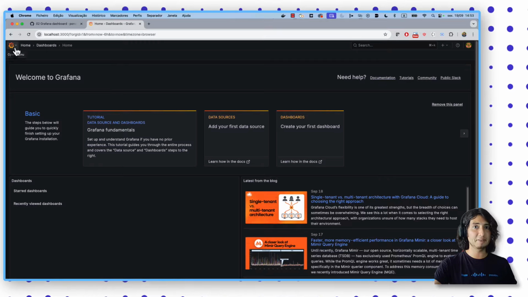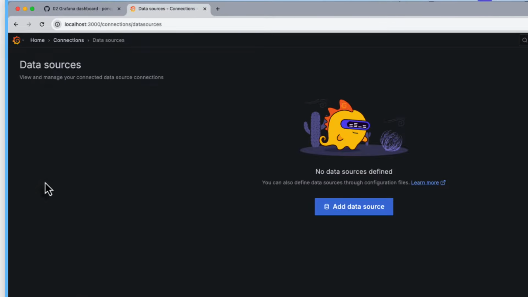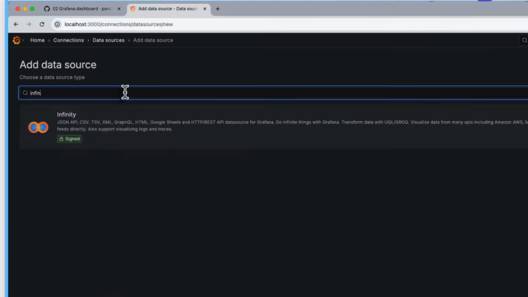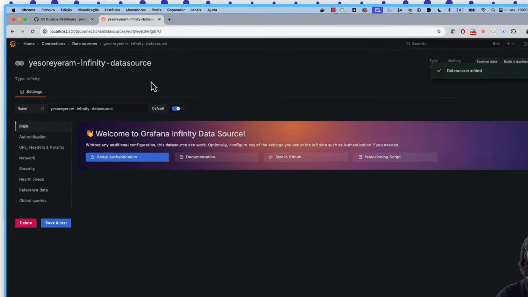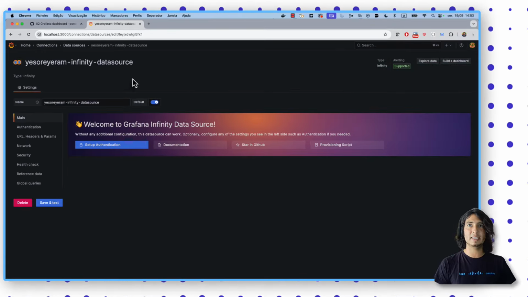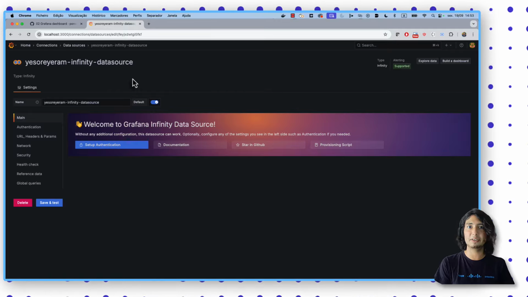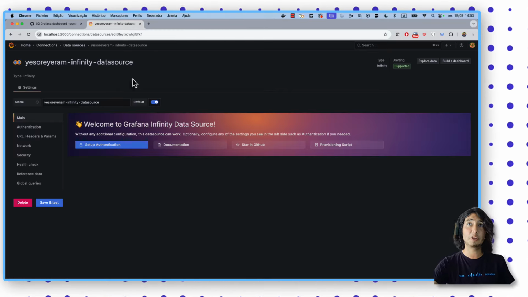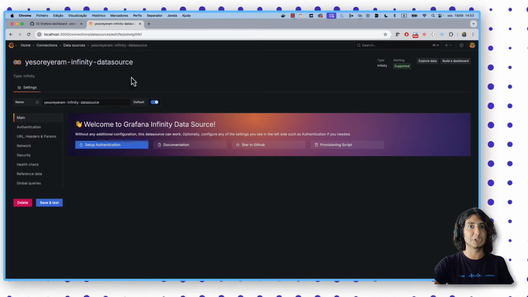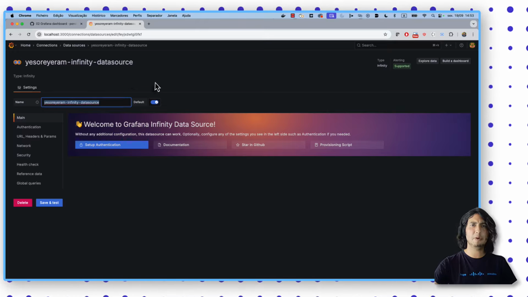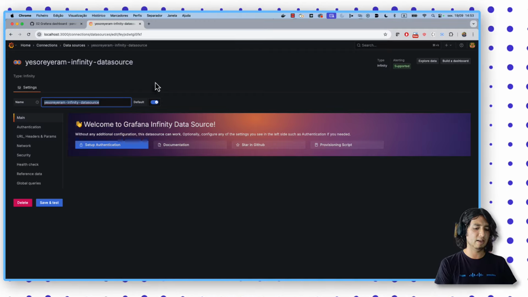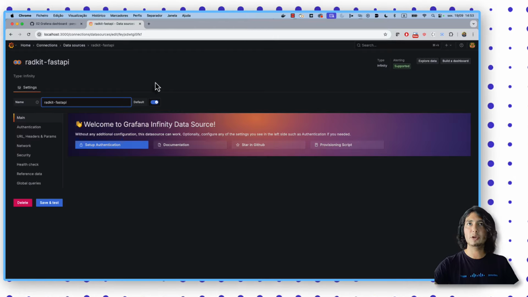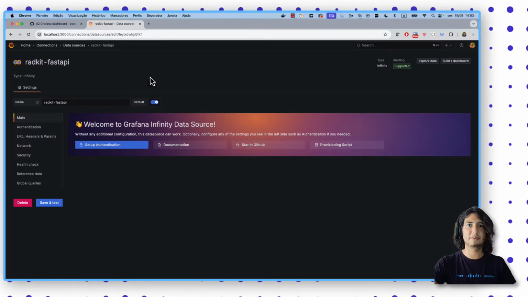And then here on the left side, I will go to data sources. I want to add a new data source. For that, I will use the Infinity plugin. This is a plugin recommended by Grafana themselves. It comprises an interesting list of protocols which allow us to communicate with different data sources. In our case, we're going to be using it for the REST API and JSON features. I will just rename it here very quickly. We can do something like RADKit Fast API.